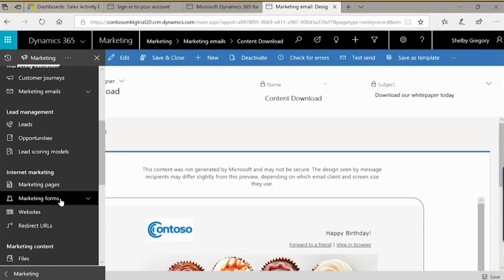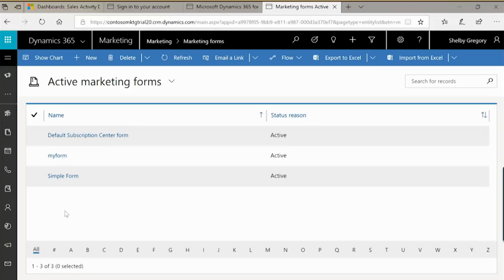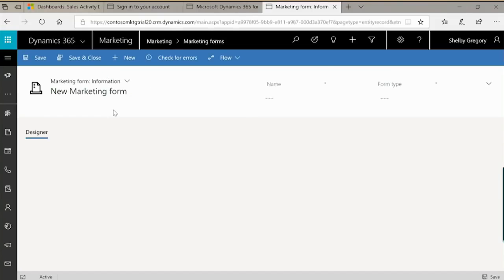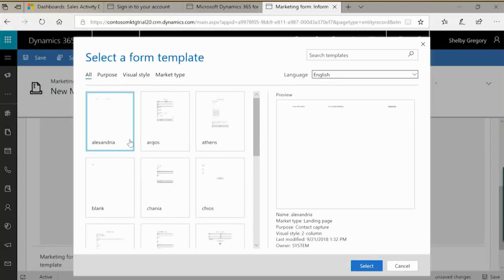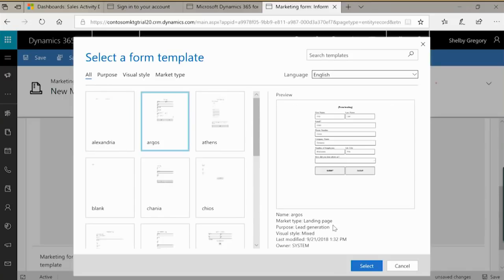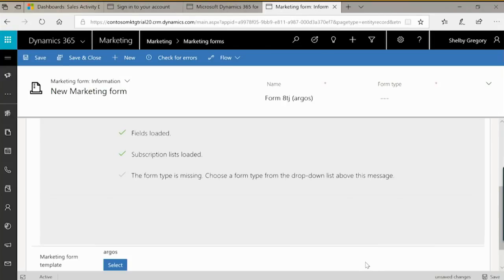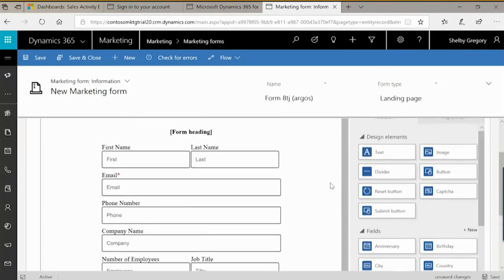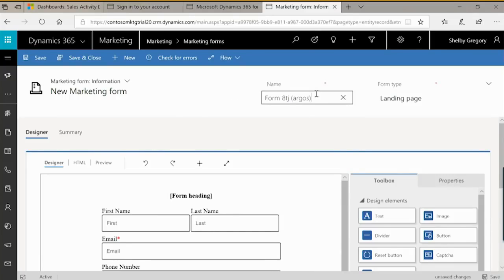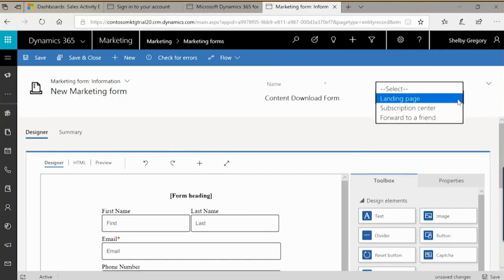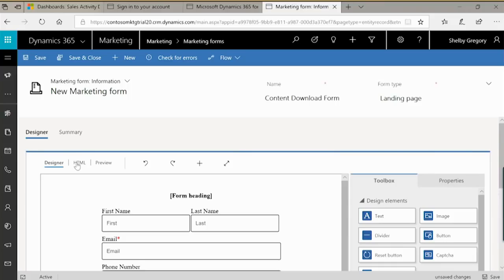So navigate to marketing forms, click new. Here we can select a form template. Let's go ahead and just select the first one and then click select. First, we need to go ahead and give this form a name. Notice that you can select a form type if needed. This is for sure a landing page. We're going to keep it.